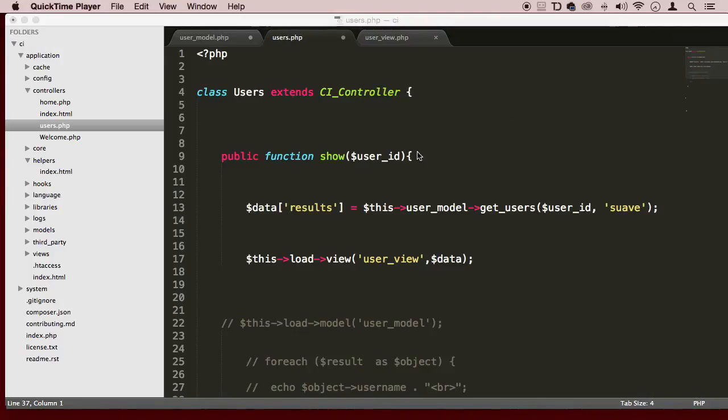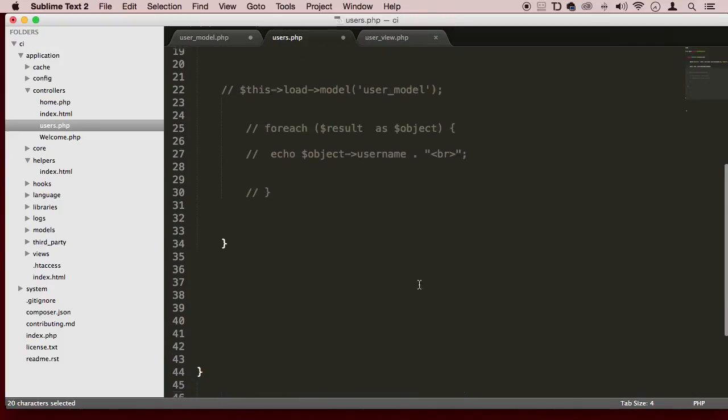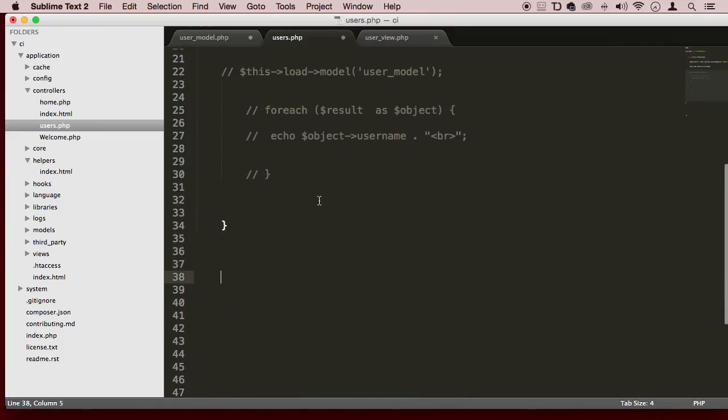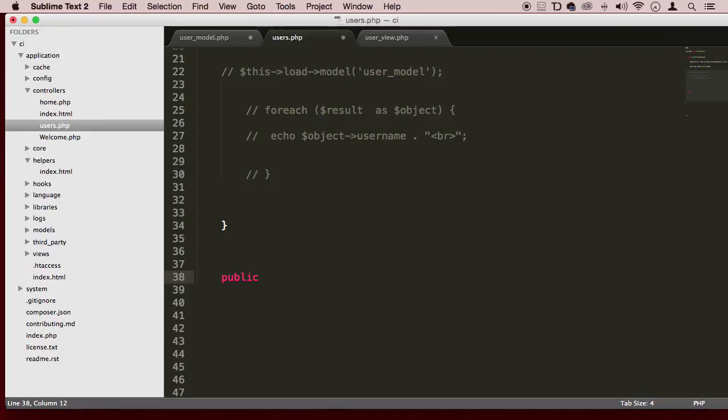So now we know how to display users or get information and select data from our table in our database. And we can even pass in data to our view and all that great stuff. Now it's time for us to actually learn how to insert data into our table in our database. So here in the users controller, we're going to create a method that is going to be able to do that.